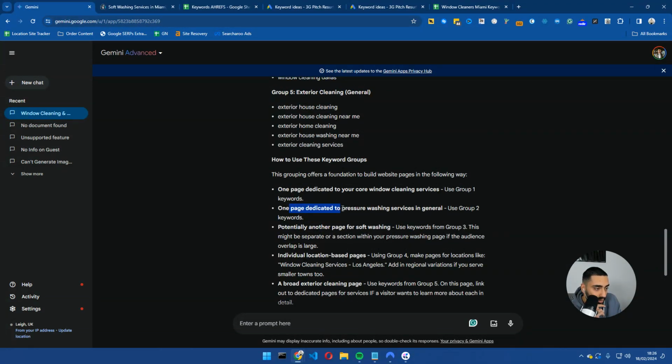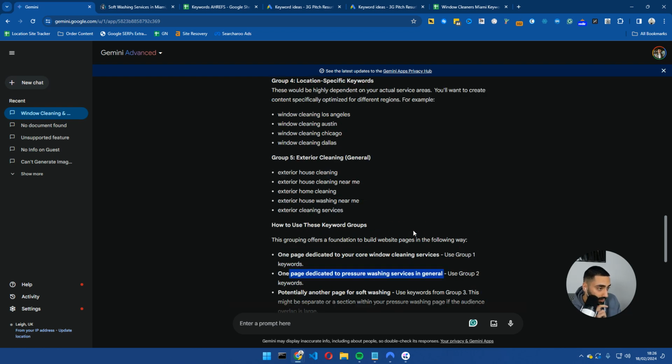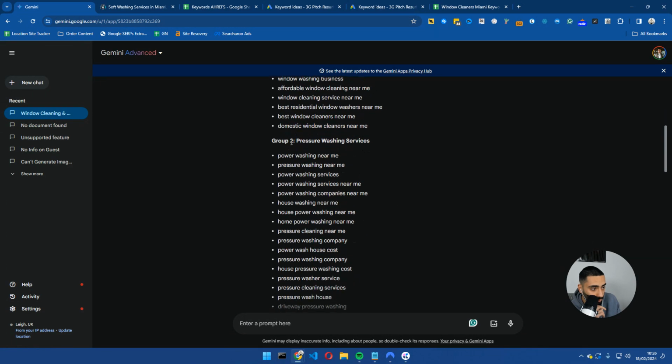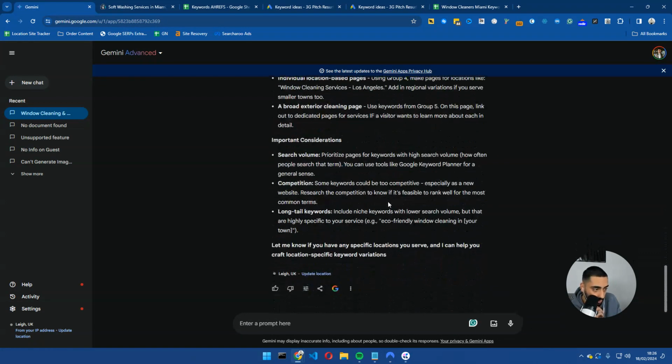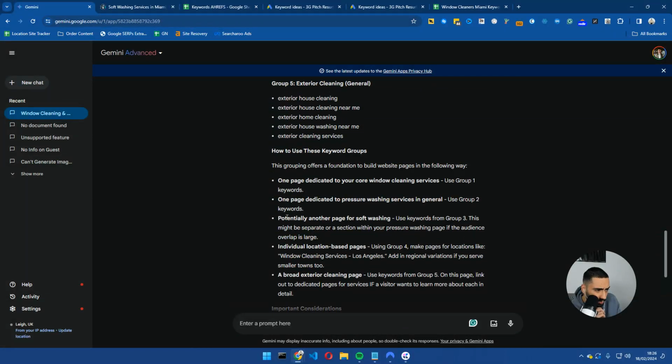Then you have got one page dedicated to pressure washing services. Use group two. So same again, you've got the pressure washing page and use all of these keywords on that page. Yep, I agree. Potentially another page for soft washing. Use keyword group three. This might be separate or a section within your pressure washing page if the audience overlap is large. Right, okay, I agree with that as well.